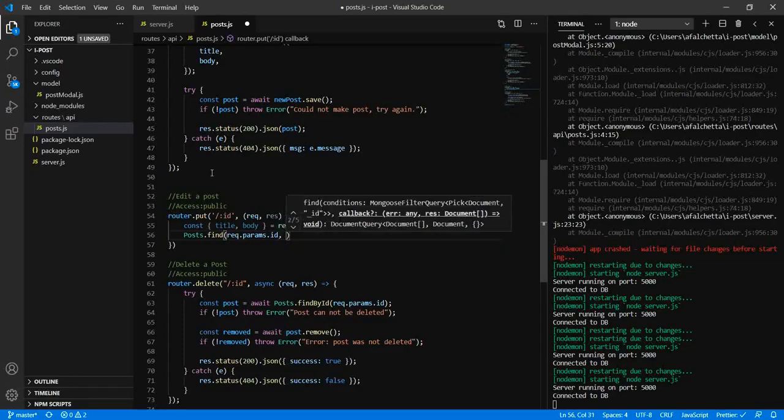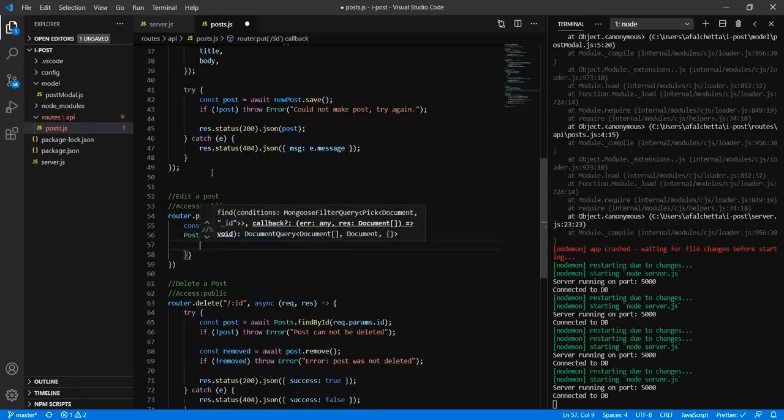Now, just a little bit different, we're going to do a callback, which takes in an error, right? And the post itself that it finds, if it matches, if it finds one with that. Here's our callback function. Now, what do we want to do with this? So first we're going to check if there was an error, because we want to make sure.